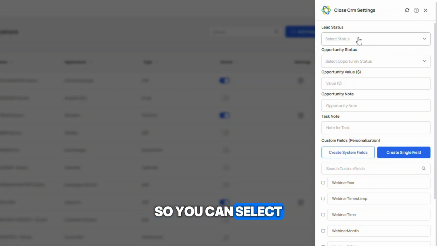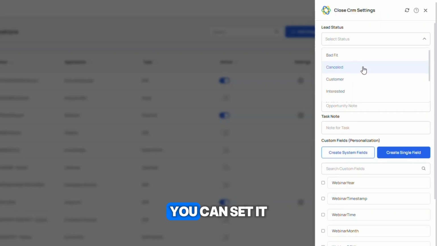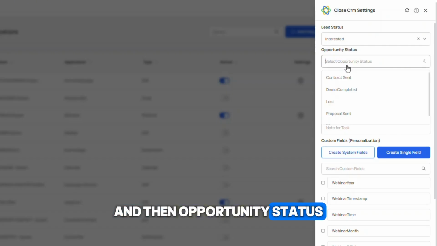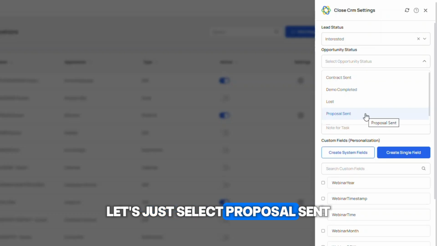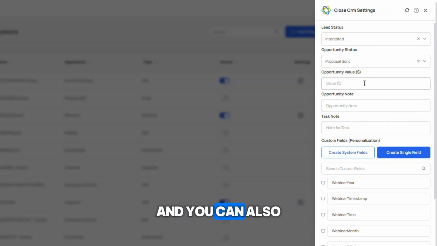So you can select a lead status. You can set it to Interested, so this lead could be interested. And then opportunity status, click on the drop-down. Let's just select Proposal Sent. You can also type in or enter the opportunity value here in dollars, so I'll just put in 47. And then you can put in your opportunity note, and then you can put in a task note.